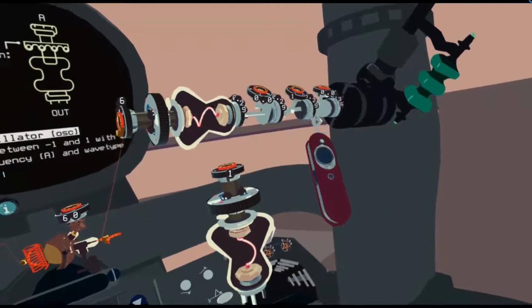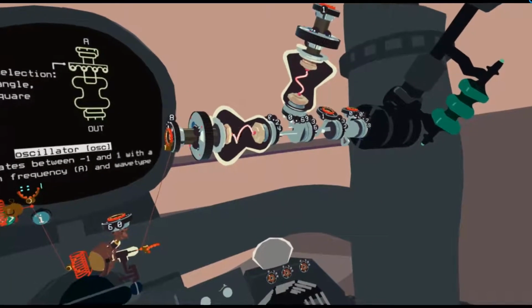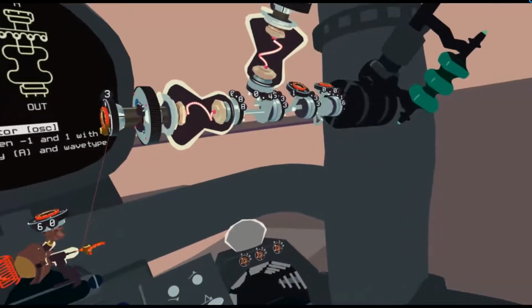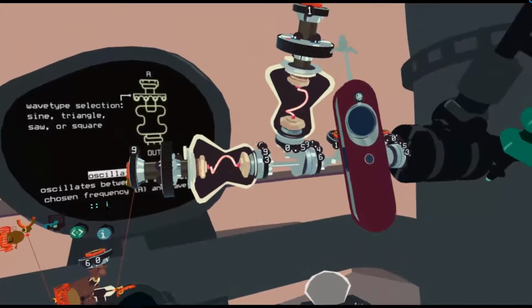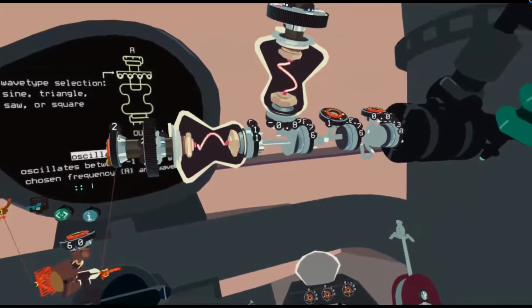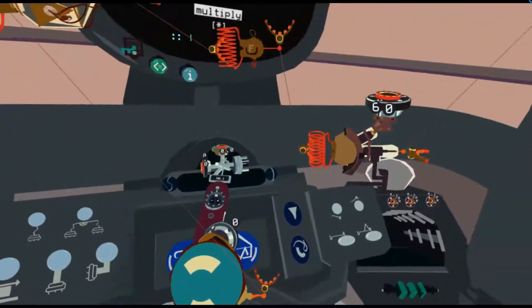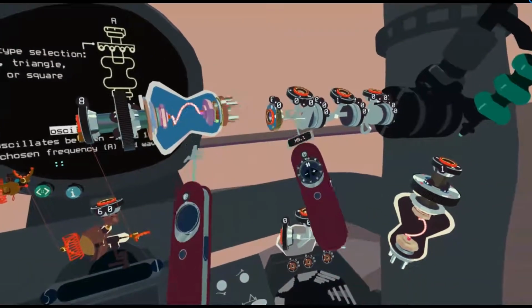Turn the multiplier back up. Okay. Let's do it instead with a multiplier. I think it was going to be more interesting.